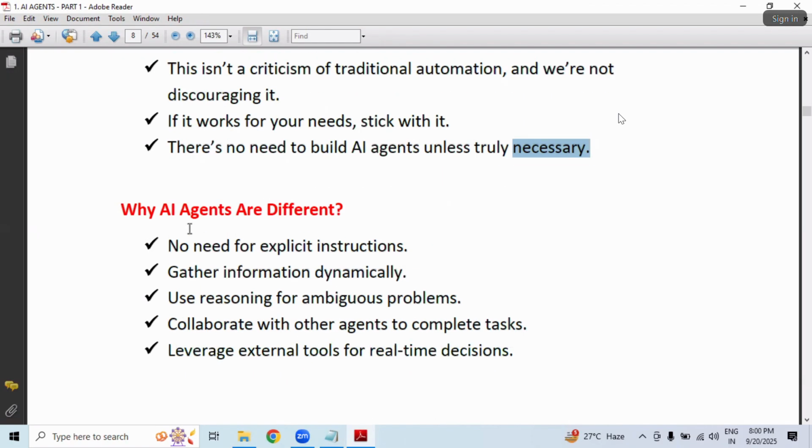Okay. Next one, why are AI agents different actually? No need for explicit instruction. You no need to write explicit code actually. You no need to restrict: if the data type is this, you need to do this, otherwise do that. Gather information dynamically actually. The power of an AI agent is that, based on requirement, it can gather the information automatically. Use reasoning, exactly like a human.